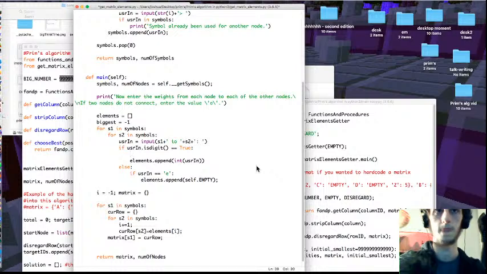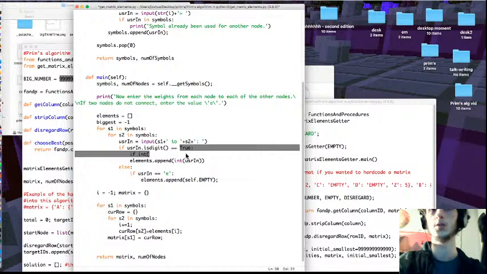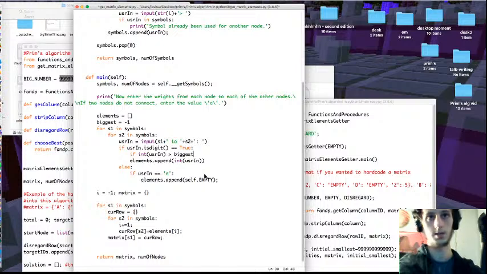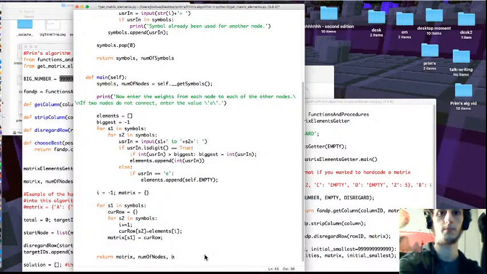So we say if user input, it's a string, but we know it's going to be able to be cast to integer because we know user input isdigit is true, which means we know it's a digit, which means we know we can cast it to integer. If int(user input) is bigger than biggest, biggest equals int(user input). Boom. Return that biggest.